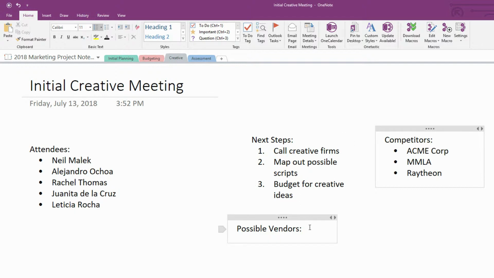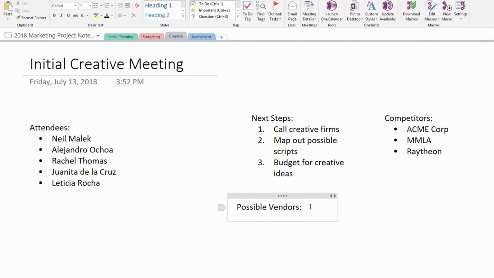Now, an interesting thing that we can do here, if we go under possible vendors, for example, if we decide that we want to use control slash to do a numbered list, then immediately hitting control period can switch it over to a bulleted list. And so here we might do something like the vendors are ABC Inc., XYZ Creative, and Reynolds Corp.